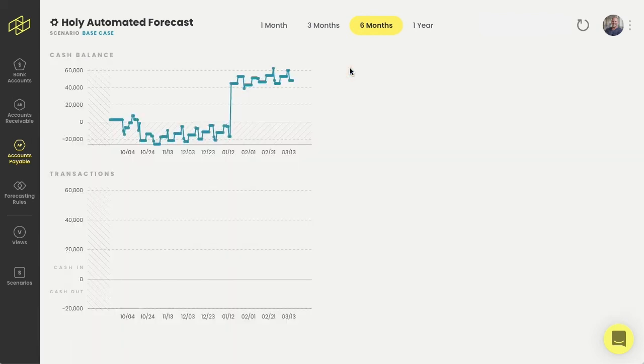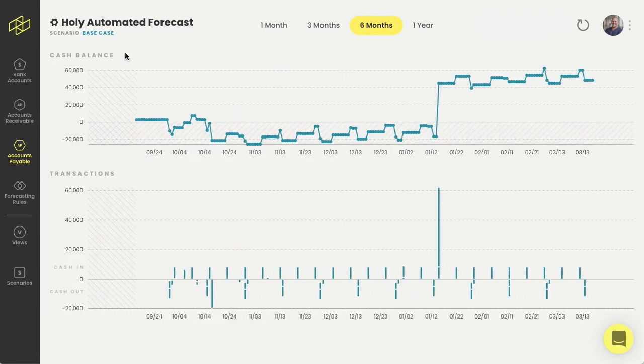So, you can use customer defaults to have Helm automatically estimate future receivables. You can use vendor defaults to have Helm automatically forecast future payables. Voila! There's your automated rolling cash flow forecast. Leveraging customer and vendor defaults in Helm is a really powerful tool. Who doesn't like to work less?